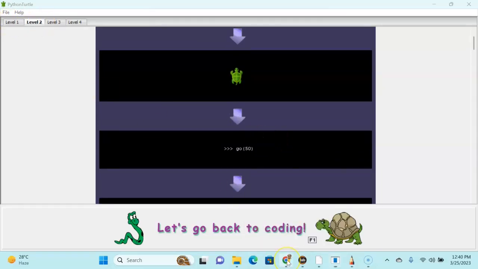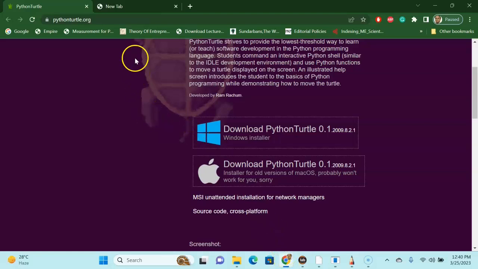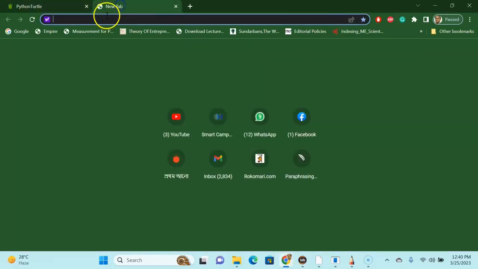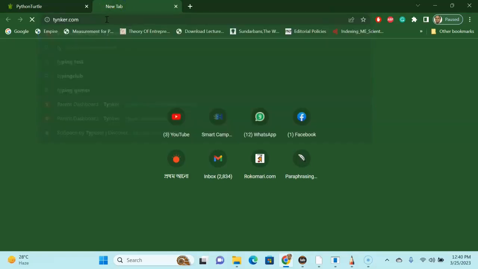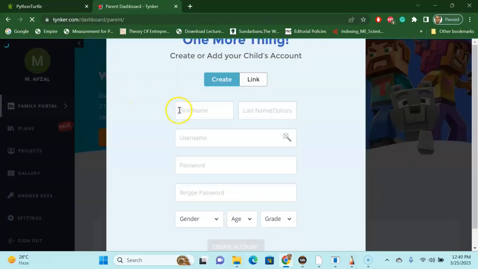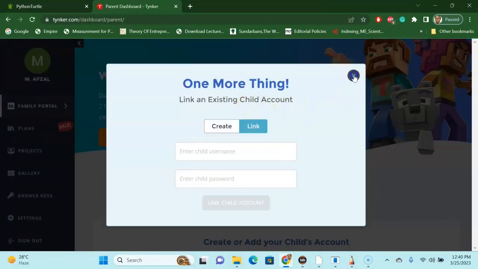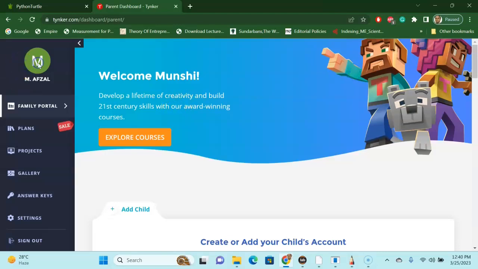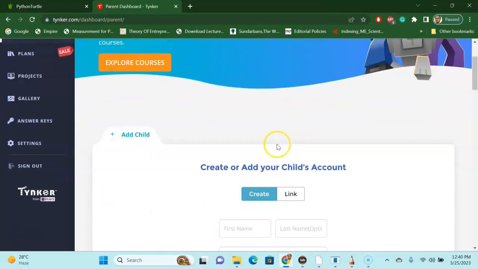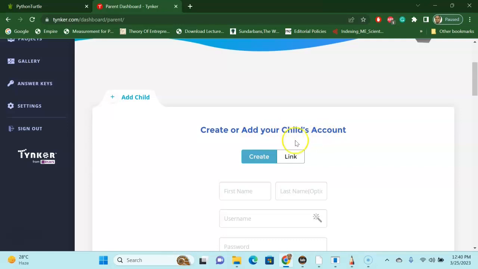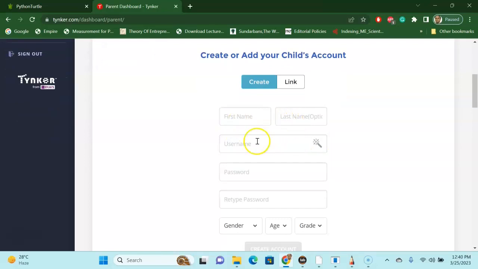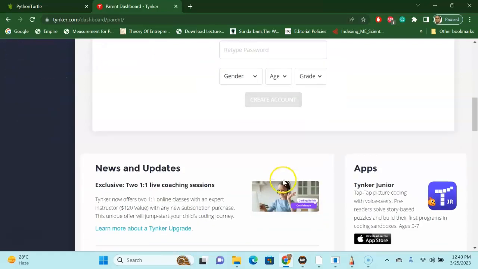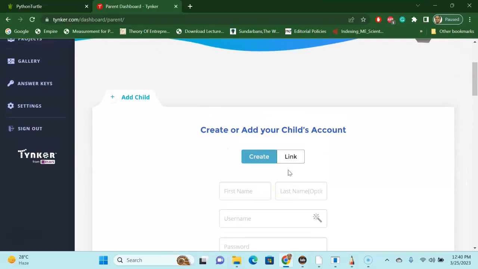Now if you are interested to learn more about Python and go to the next step, what you have to do is go to Tinker. This is a fantastic website for learning Python, or in my opinion any programming language. Tinker is a very interesting thing. Let's assume you are a new Tinker beginner and you open Tinker. You can create your child's account. You can give your first name, last name, username, password, and then create your account. This is completely free and you use the free version.